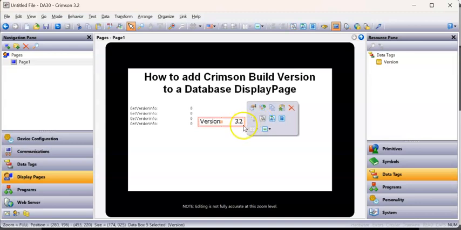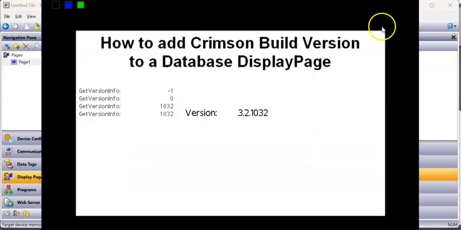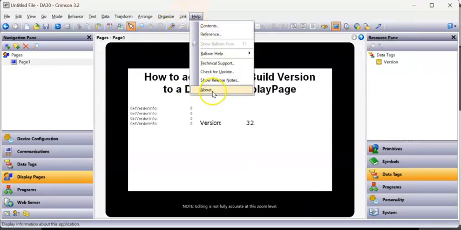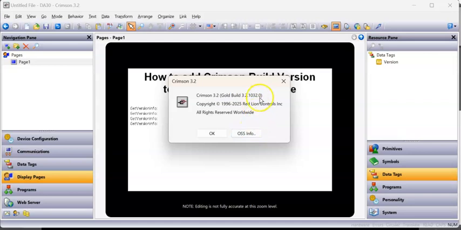Let me make the font a little bigger here for this. Like this. Okay, let's download this to the emulator. Let's see what we got here. There it is, 3.2.10032. That's the version I'm running. I think that's correct. If I go here, that's correct.